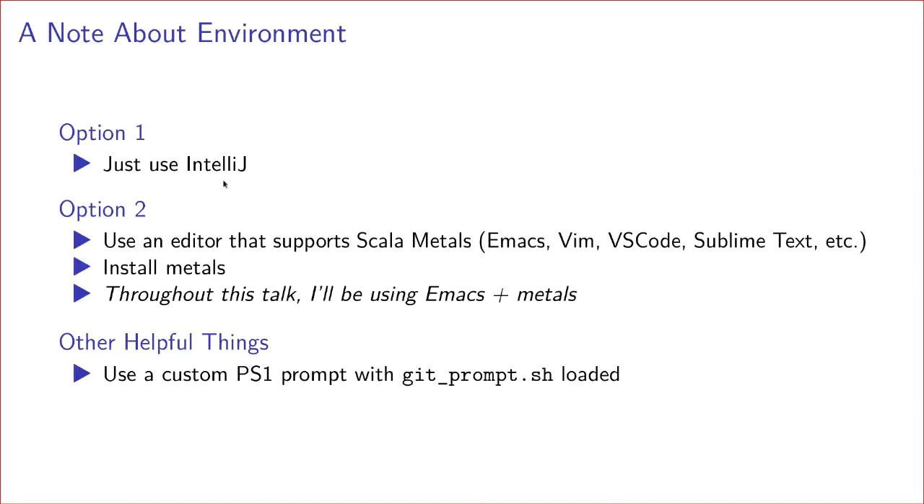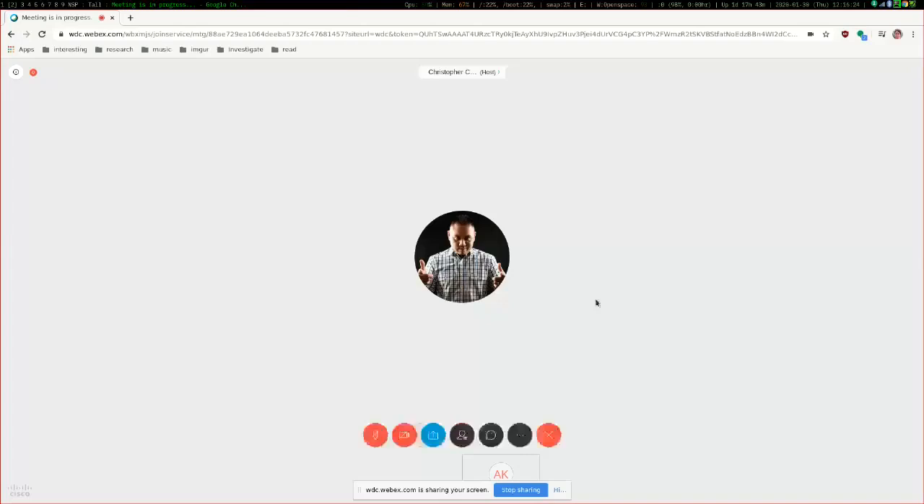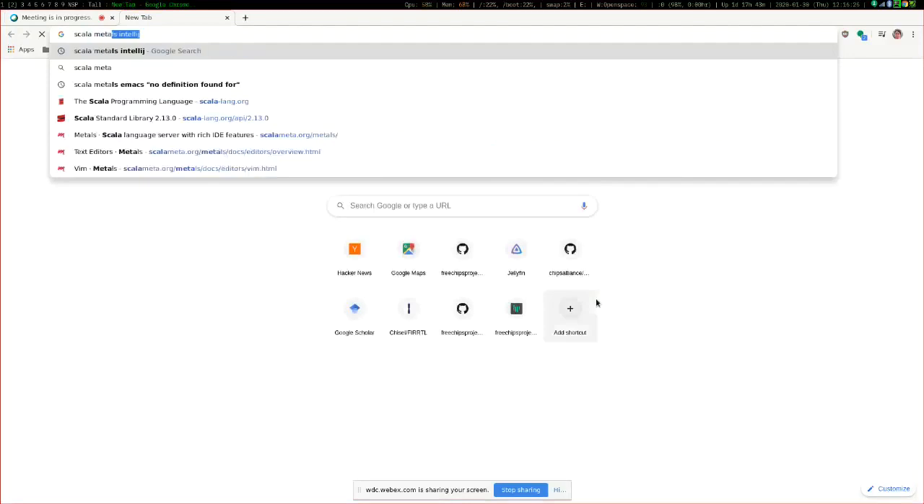If you use IntelliJ and you only work in IntelliJ, you probably don't need this. But I'm just trying to say this is the environment that I'm using, and just so that it's documented to some extent. Let me just show that really quick. Scala Metals.